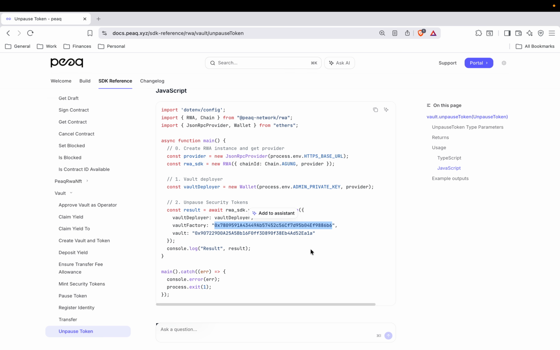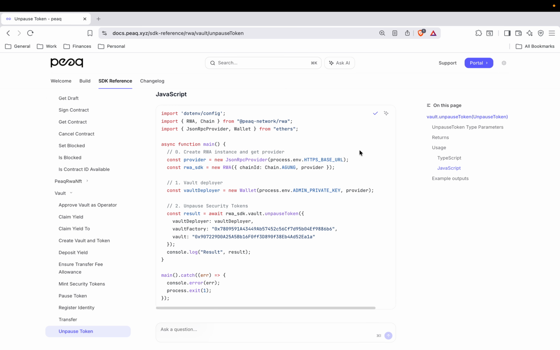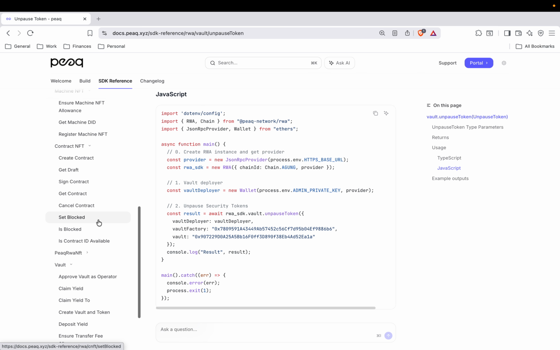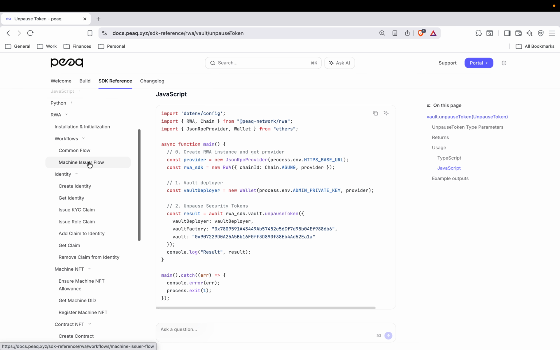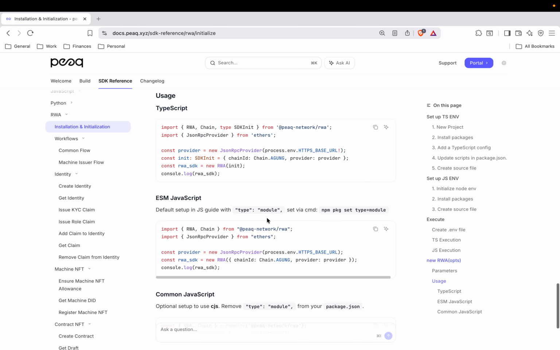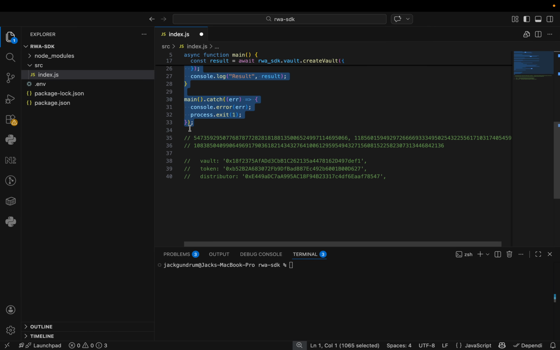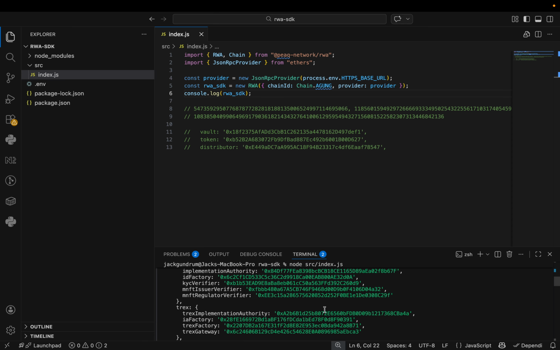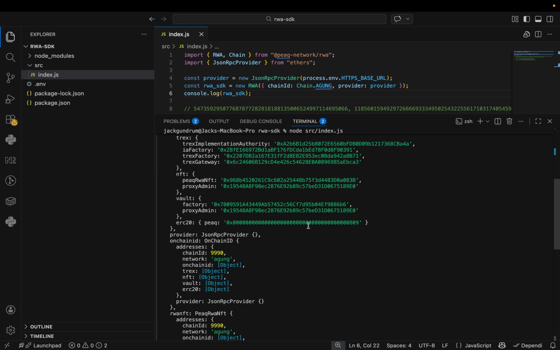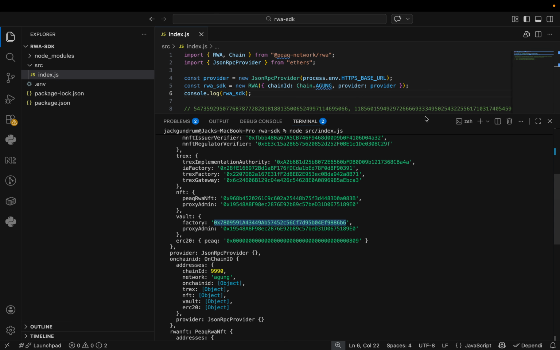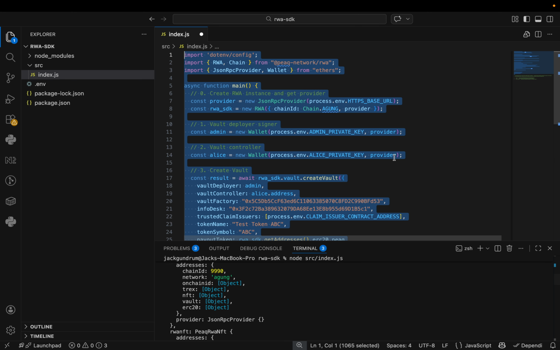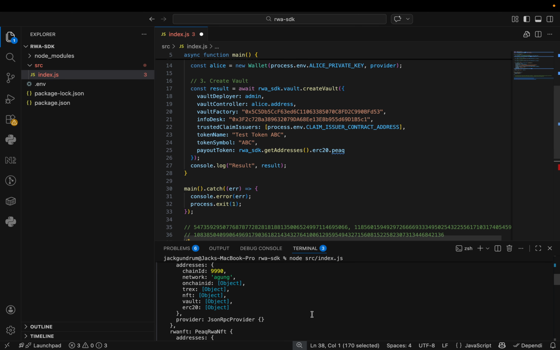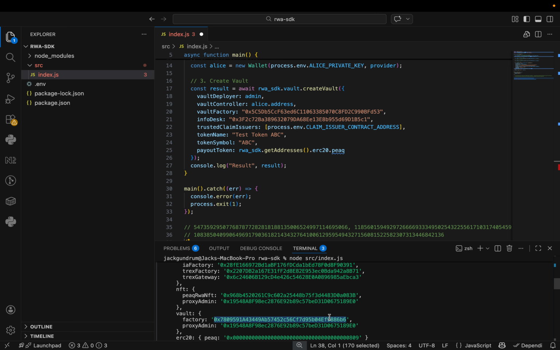Oh, okay, wait. They aren't lining up. I think I know why. Let me just see real quick what is set in this. Boom, boom, boom. Vault factory. Okay, so it's the 6B one. Sorry about that, guys. So vault factory I have here as this. So I'm going to need to update that there.